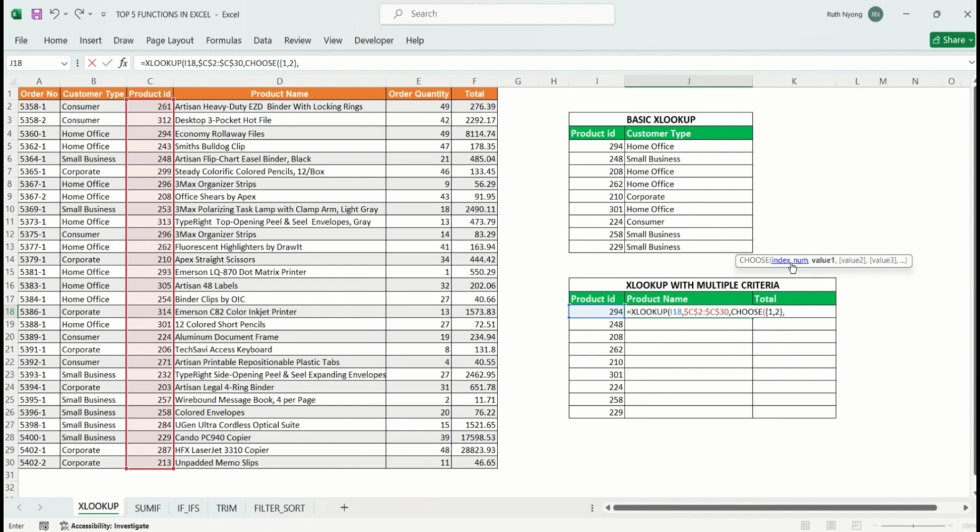I'm going to put a comma. Once I put a comma, we have to select the first value. The first value that we want to return here is the product name. So where is the product name? The product name is in column D. So I'm going to select the entire product name column and also make it an absolute reference by adding the $ sign.